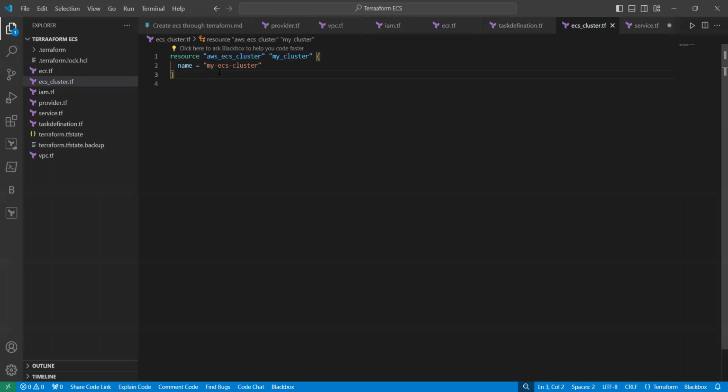So basically the Terraform code will create an ECS cluster named my ECS cluster, and an ECS cluster is a logical grouping of ECS container instances, where we can run and manage containerized applications. So clusters help organize and manage ECS resources, including tasks, services, and container instances. So I have given the file name as ECS cluster.tf. Then I have entered the code which will create the ECS cluster on our AWS account.